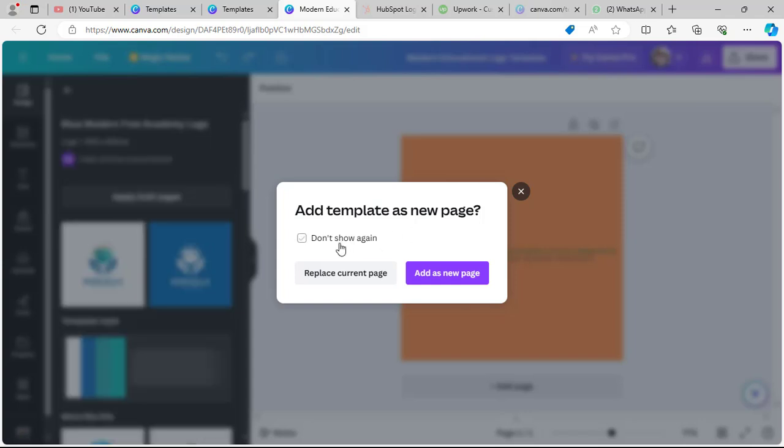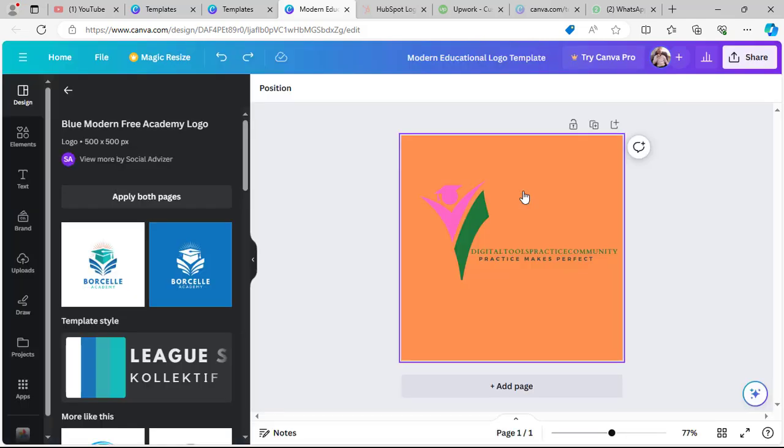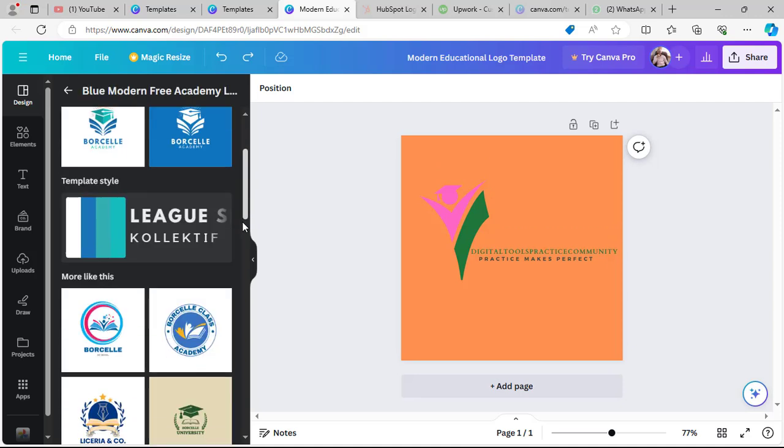Okay, add templates, don't show again. Okay, so add new page. So this will be a second page to this, or I replace the current page, whatever I want, but I don't need it. I take it off. Okay, so these are for designs. I have different designs I can use.